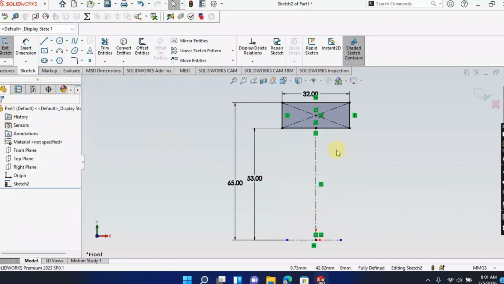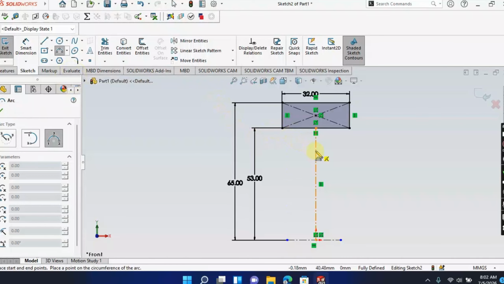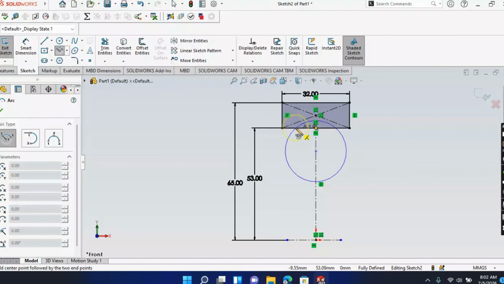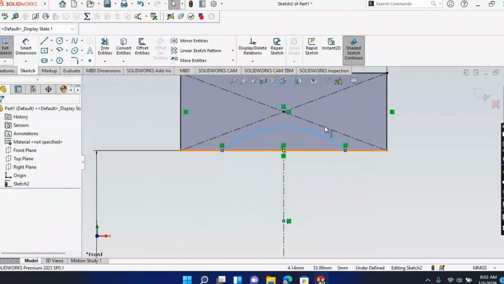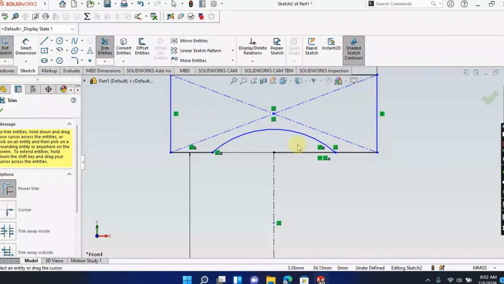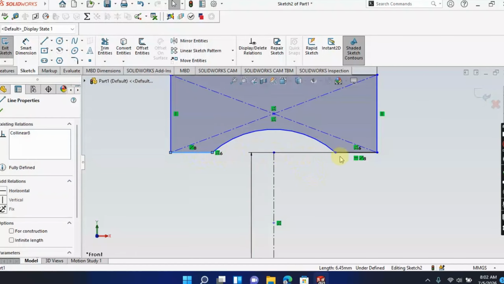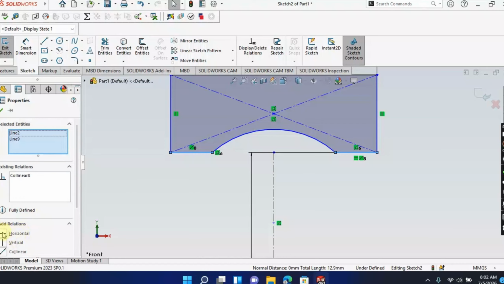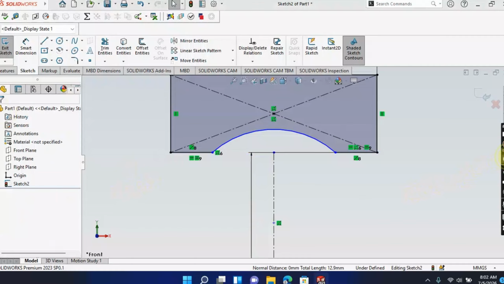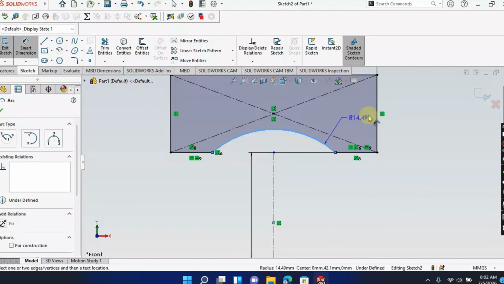Okay, so come right here, center point, 3-point arc. Sorry, center point arc that comes from here straight down to this point. So you should have that. Then come to trim entities, and trim this and trim this. Pick this and pick this. Make the relationship horizontal and make them equal. The smart dimension for this will be 12.